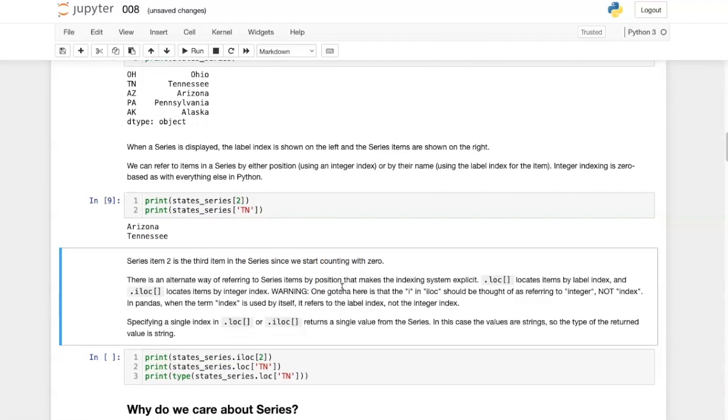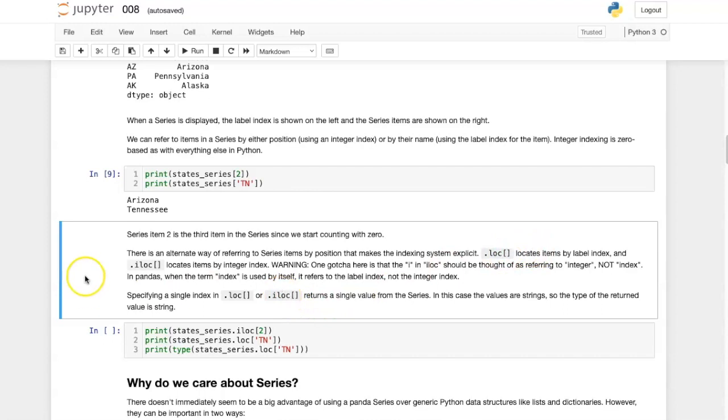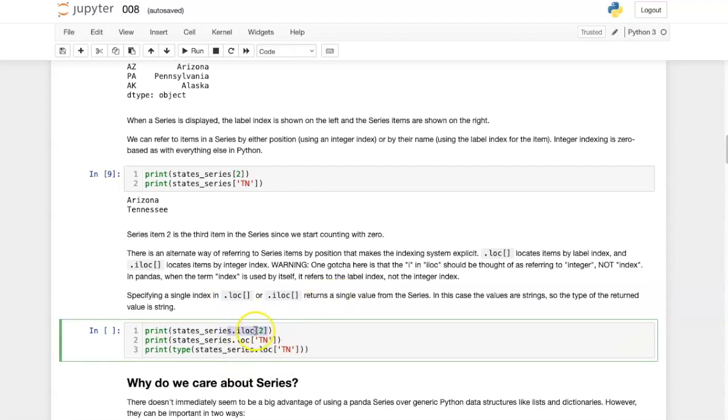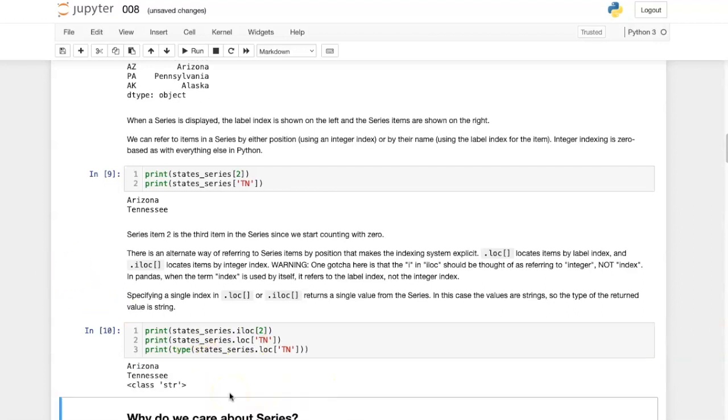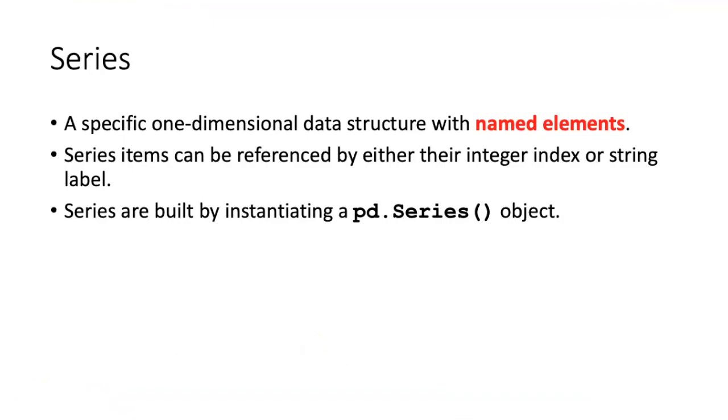There's another way that you can refer to the item rather than simply passing in the integer or string index, and that is by using the .loc or .iloc. One thing that you should be careful about is that iloc doesn't stand for index location. It actually should be thought of as locating by integer, since index by itself actually refers to the label index, and that's what you get with .loc. So here I can refer to the integer item number 2 or the location by the label index. And I notice that the value that I'm getting out of the series is a string, since this is a series of strings. So this is all very interesting, but why should we care about pandas series?